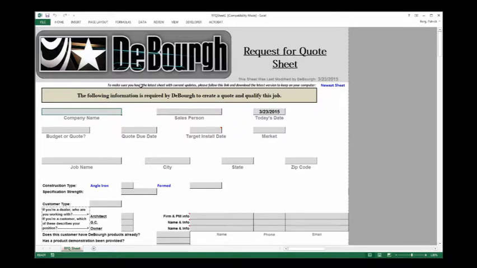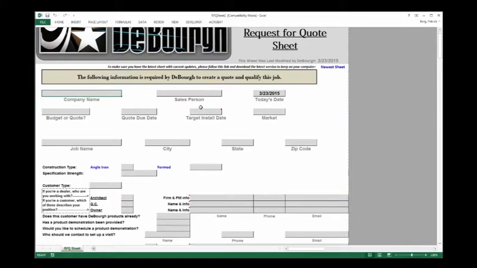And down here you can see it says to make sure that you have the latest version with current updates, please follow this link. All you have to do is just click on this link and it'll open up a new sheet for you, and then you can just save that out again as the template, and that should have any updates that we may have made at that time.